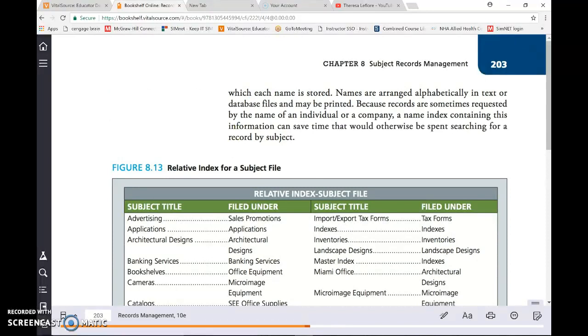This is an example of a relative index. As you can see, you have the subject title listed on this index, but you also have any type of other means it could be filed with.